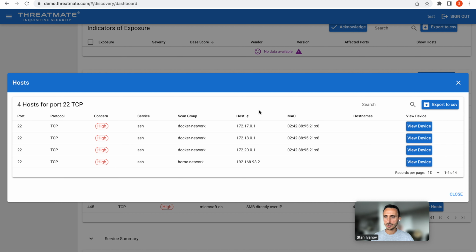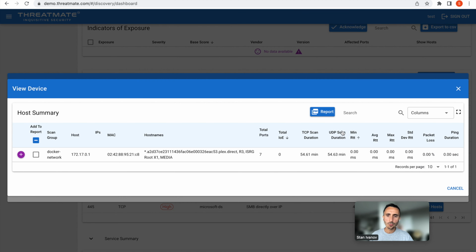For example, here is port 22 SSH. You can see what host is impacted by this port, what host has it open, what MAC address there is, what scan group. And before, that's basically it, right? You have to copy this host and go to the host table. Now we have this drill down button called View Device. And once you click it, it immediately gets you to the device.